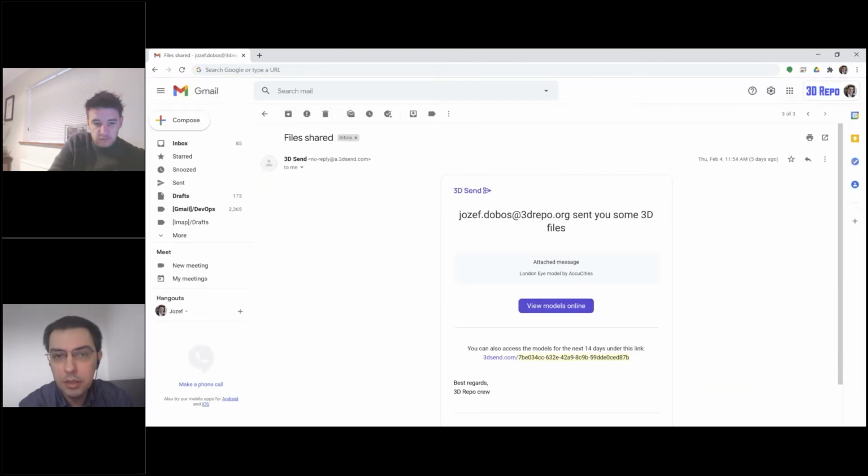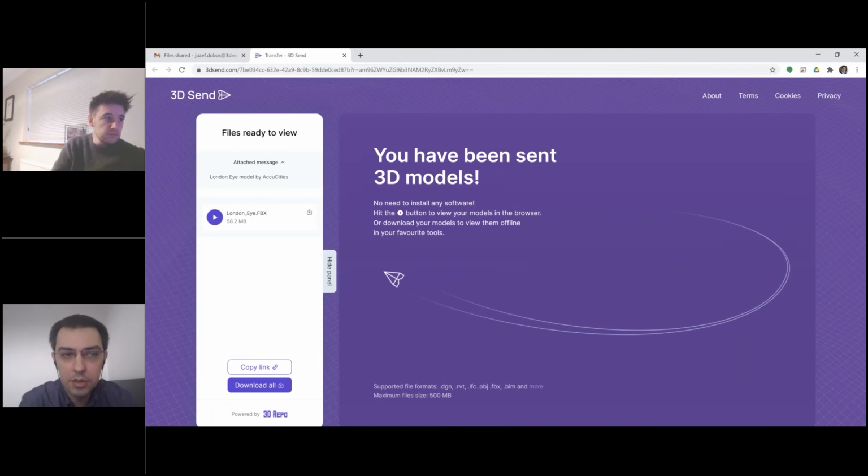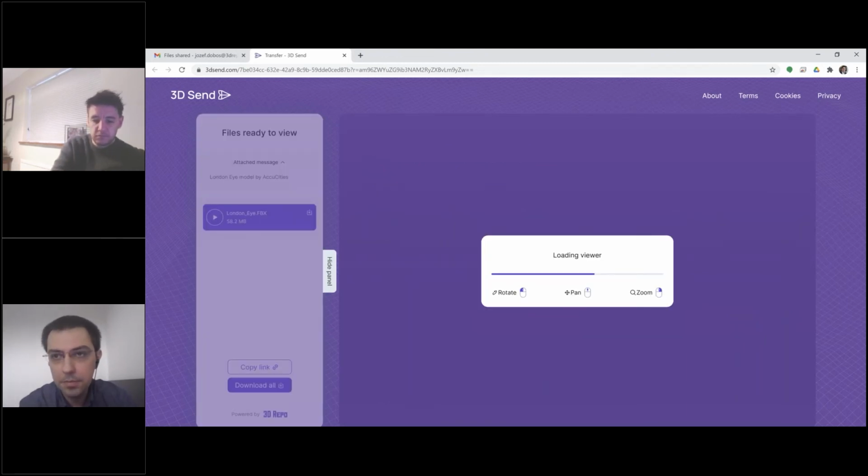You receive the email, and the recipient, all they need to do is just click the link, and off they go. They are greeted with the message that you sent them. They click on the model, they load the viewer, and they can see the 3D model.